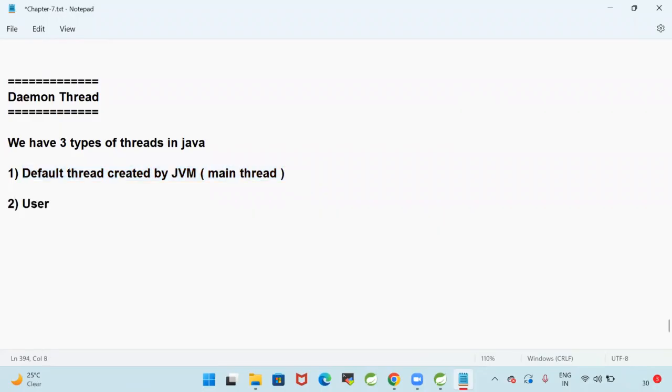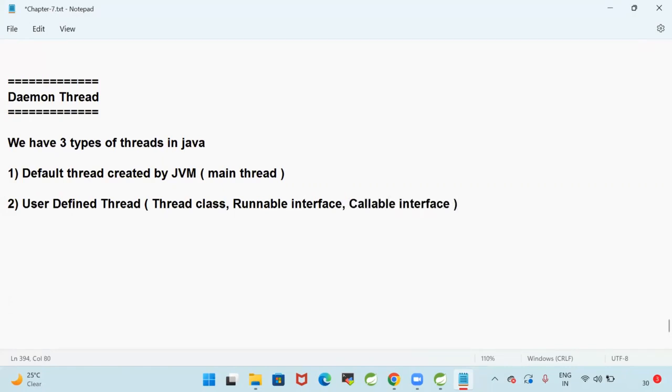The second one is the user defined thread. You can create that by using the Thread class, or by using the Runnable interface, or by using the Callable interface.